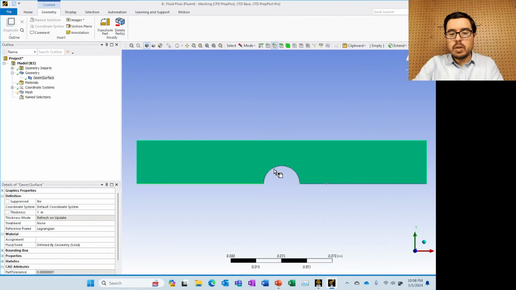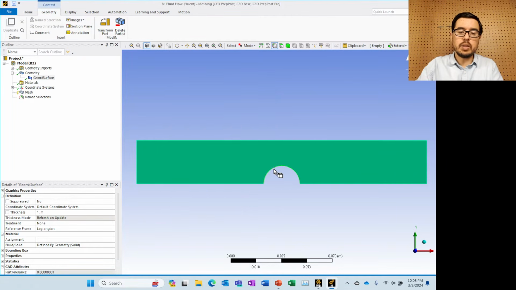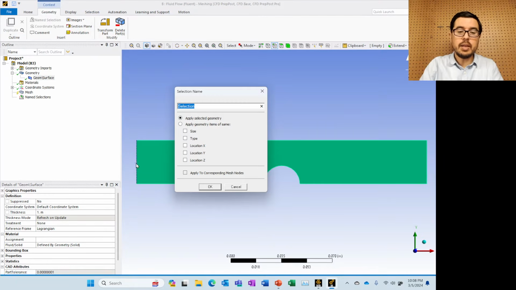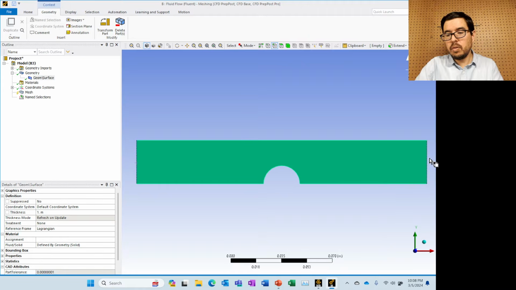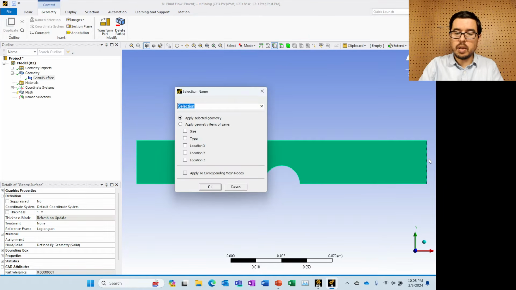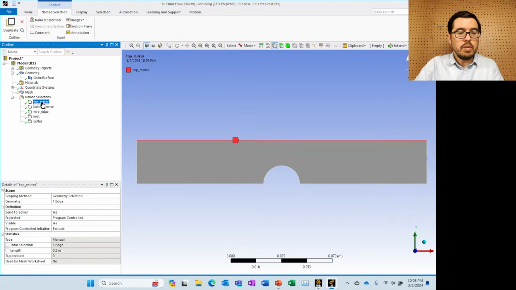Here in the middle, I click, I'm going to say name selection. We're going to call this the wire edge. Okay, that's the heated region. That's going to be at 400K, and it will have a no slip boundary condition in the future. Over here, left click, hit N. This is going to be our inlet. And over here, left click, then hit N. This is going to be our outlet. These should be stored here now. Okay, so top mirror, bottom mirror, wire edge, inlet, and outlet.